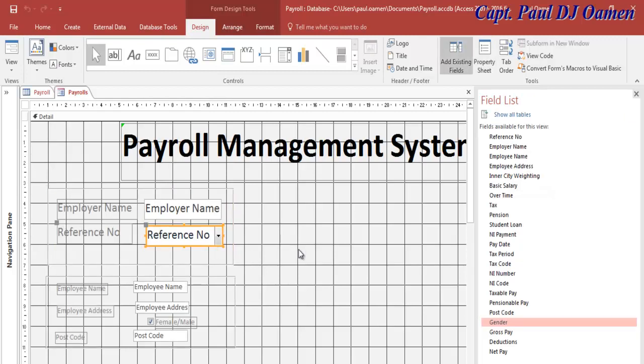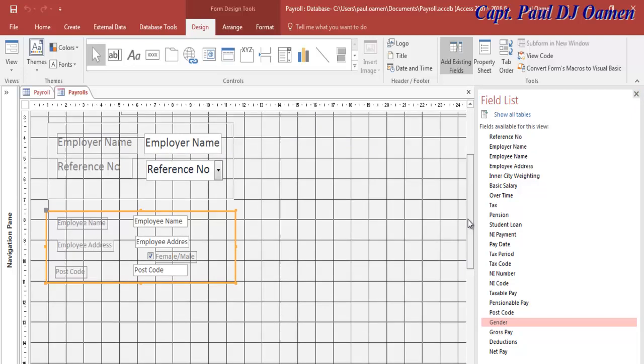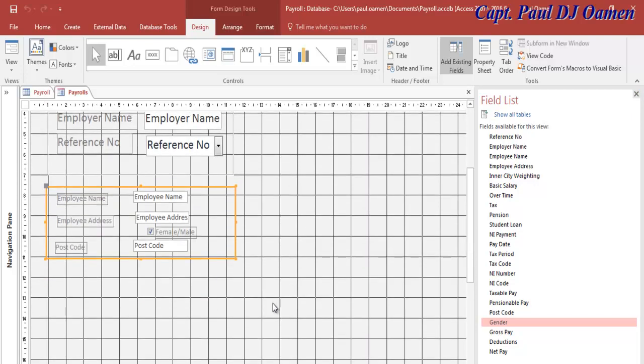Alright, so let's continue with the design of the interface. Or maybe I should just speed that up because it's taking some time. Yeah, let's speed that up. So to speed it up, you see all of these existing fields here. I'm going to add them onto the form. So just to save time, I'm going to speed it all up.